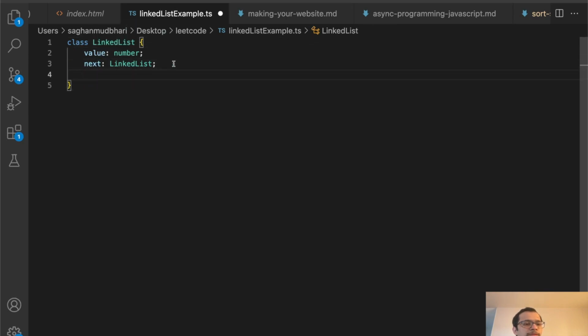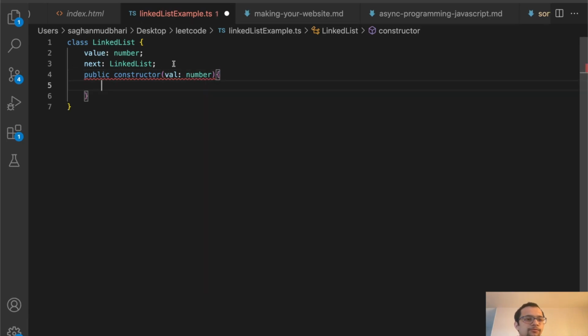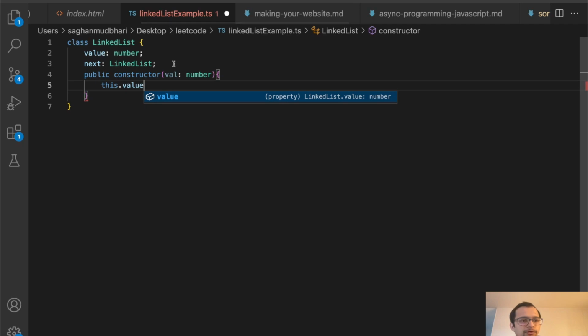And let's also have a constructor which would enable us to create an object of this class linked list. By the way, this is all in TypeScript. So we take a value, let's call it val, which assigns the value that we get while constructing the linked list node.